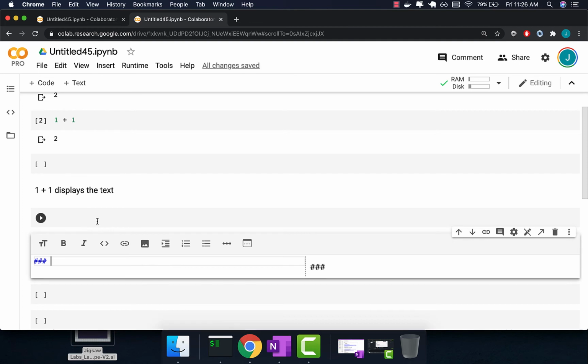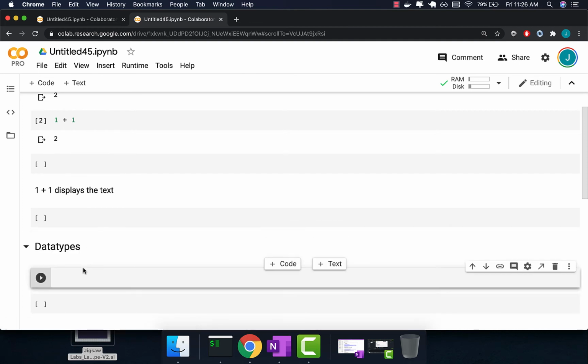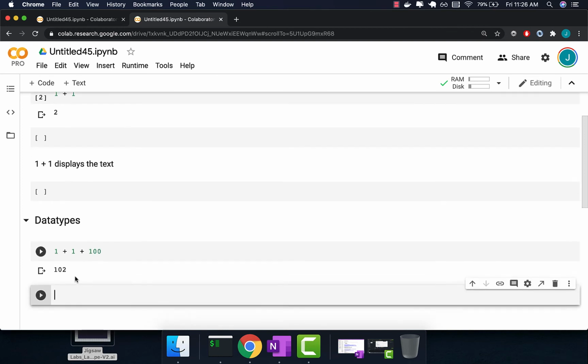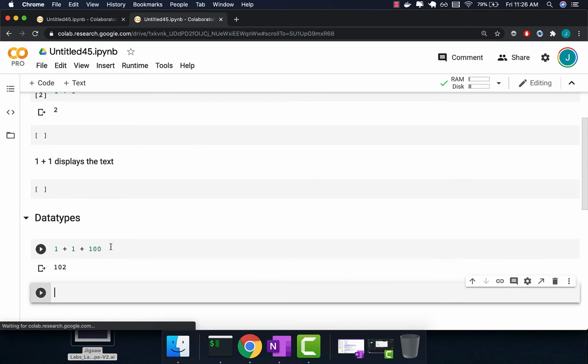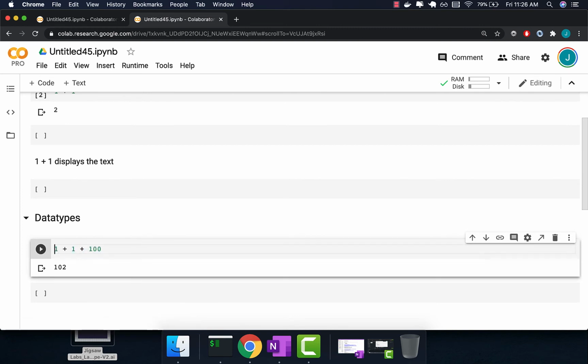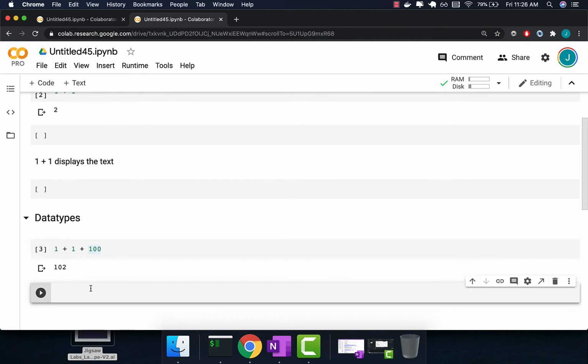Okay. So here, let's talk about data types. And what I'm doing here is I'm just bolding it. Okay. So there's two different kinds of data types. One is just numbers. We saw that. So this is 1 + 1 plus like 100. And by the way, how do I actually execute this cell? 1 + 1 is 100? No. Oh, plus 100. Okay. Yeah. So how do I actually execute this cell?